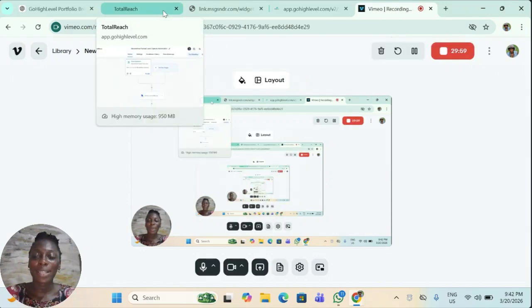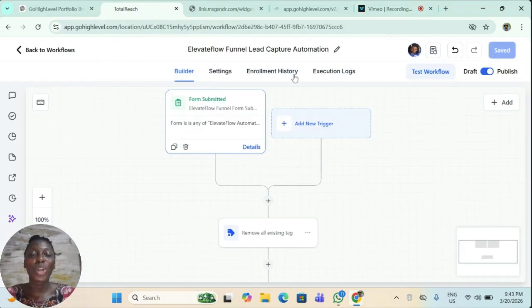Welcome back. In this workflow, the automation begins when a visitor submits the funnel form. After the form is submitted, the system automatically creates a contact inside GoHighLevel CRM.